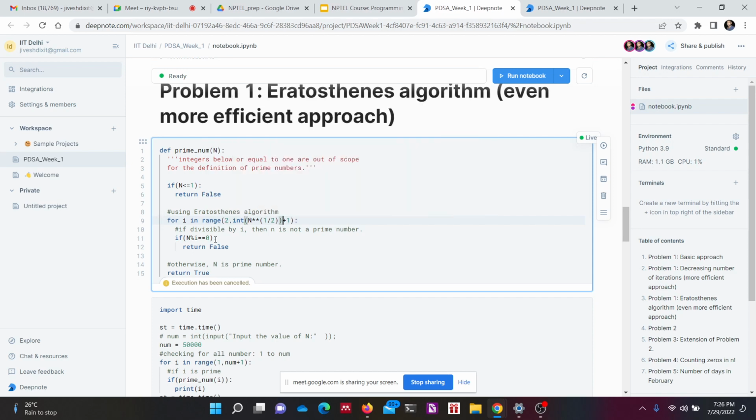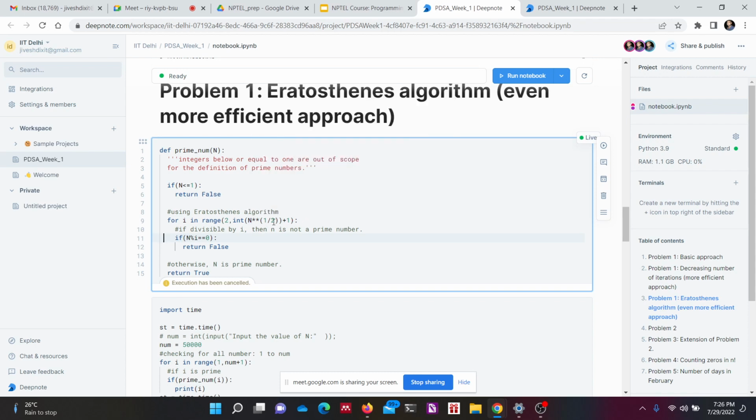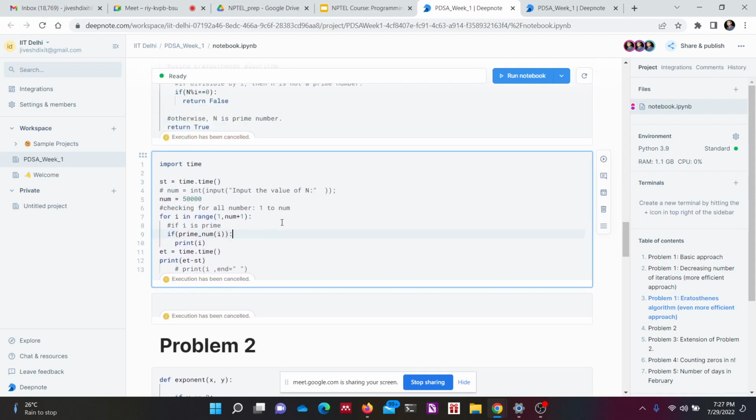So with this decreased range, we'll check for all the i's that are in this particular range, that is 2 to the integer square root of the given number. And if that is true, the number is not going to be a prime number. And if for all the numbers in this range, n is not divisible by any number, then it will return us true. So now this function is the same as the functions we have already seen.